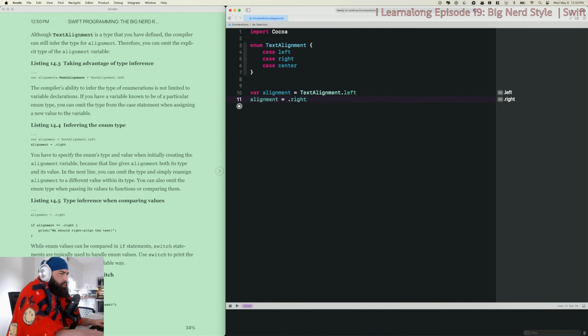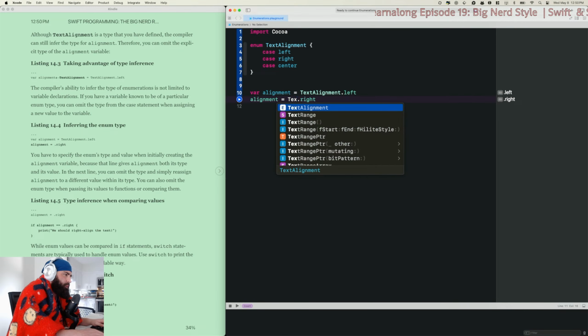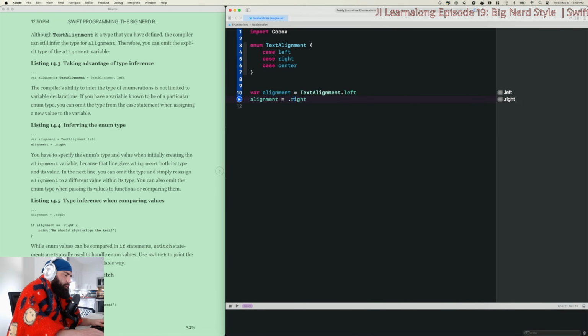So alignment is equal to text alignment left, and then I reassign it to dot right. Oh, I see. So okay, it's saying that it knows that the case statement inside the enum dot right is valid, so I don't have to declare text alignment. Okay.